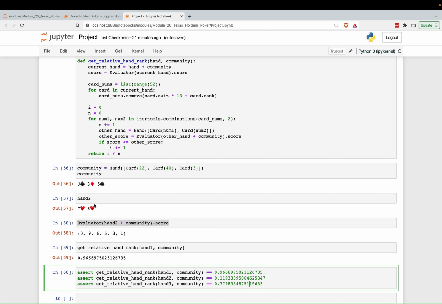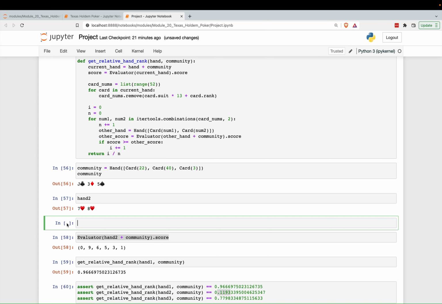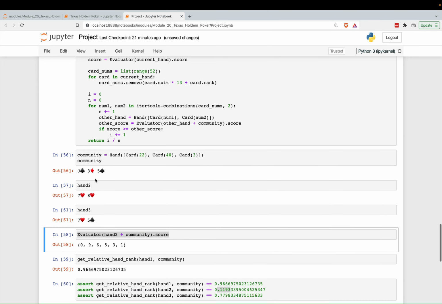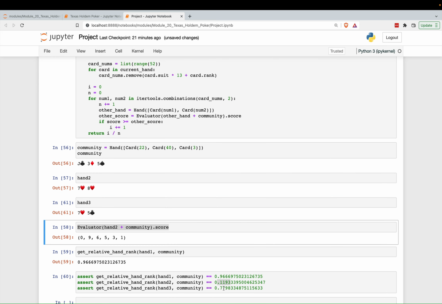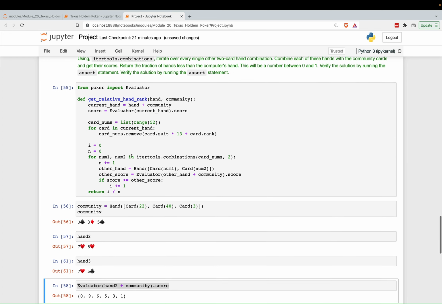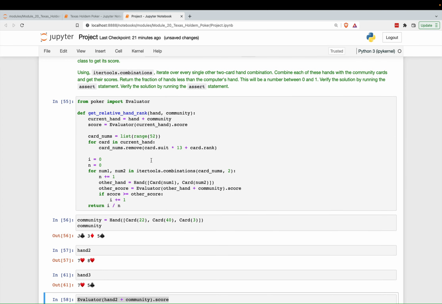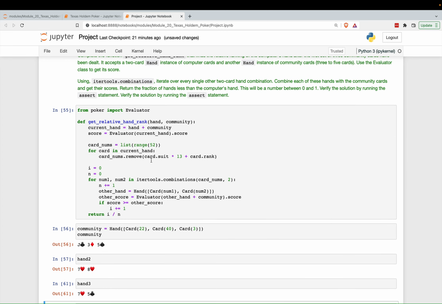So hand 2, ace 8-7, is one of the poorer hands. It's only better than 12% of other hands. Hand 3 is now better because it actually has a pair. It is better than 78% of hands, so it has a matching pair of 5s. So you can see here that it was a worse hand pre-flop, but now it's a better hand post-flop because of that pair. All right, so that is the logic for this one, for exercise 4, getting the hand rank relative to all the others.